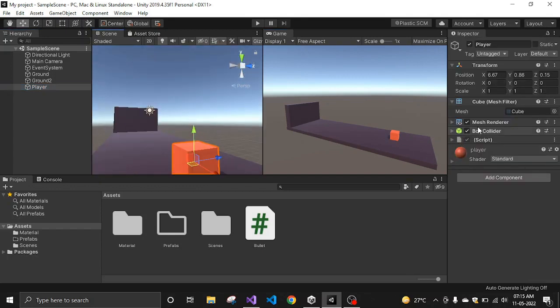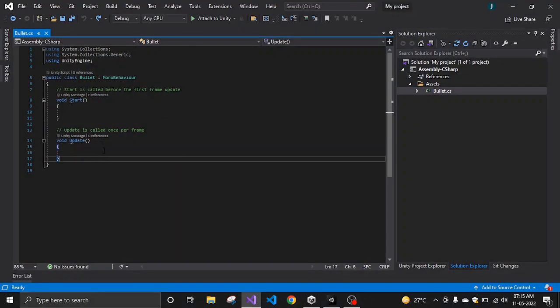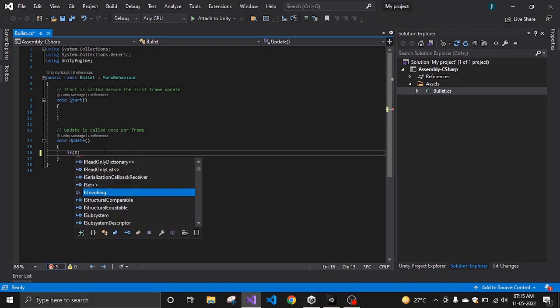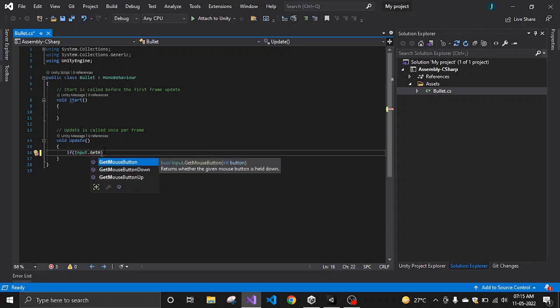As you can see, it has a box collider. After that, I have created a script called bullet. Attach this script to your player, and after that, open the script. In this update function, just write these 2 or 3 lines of code. First of all, if you want to detect a mouse click, here is how you can do it: Input.GetMouseButton. Then 0 and 1 basically indicate left or right.